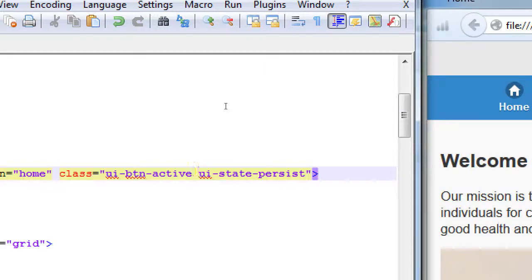There is a space between ui-btn-active and ui-state-persist. Be careful about that. It's not one long word. There is a space there. All lowercase, of course.